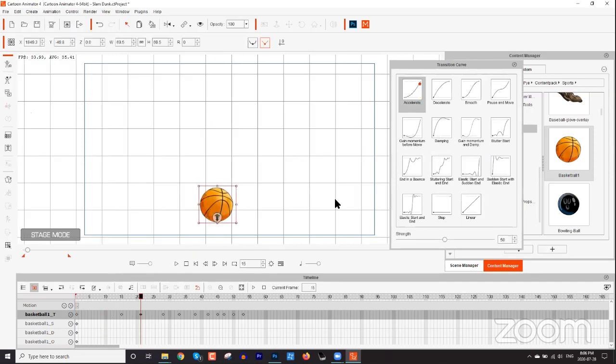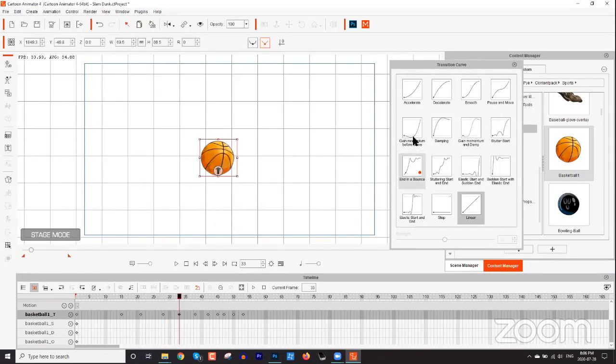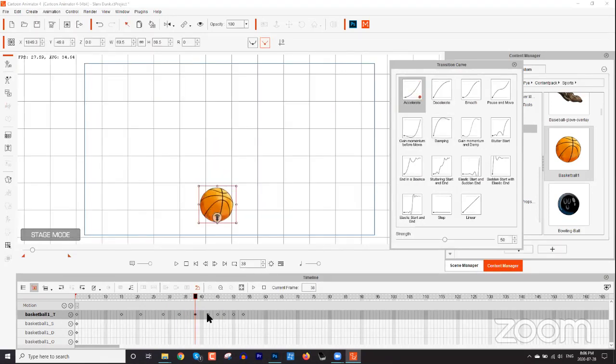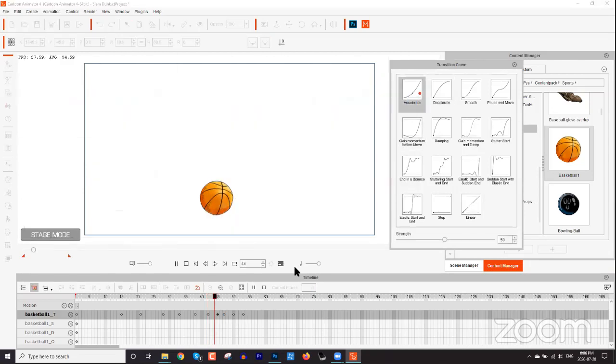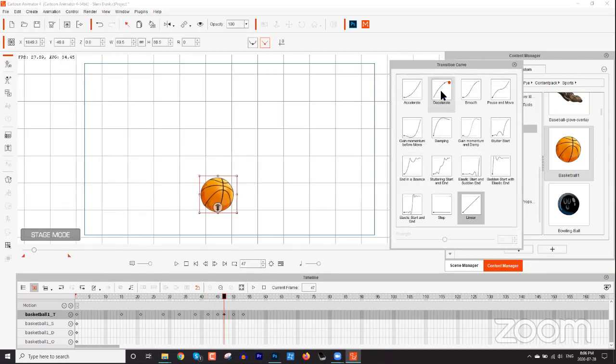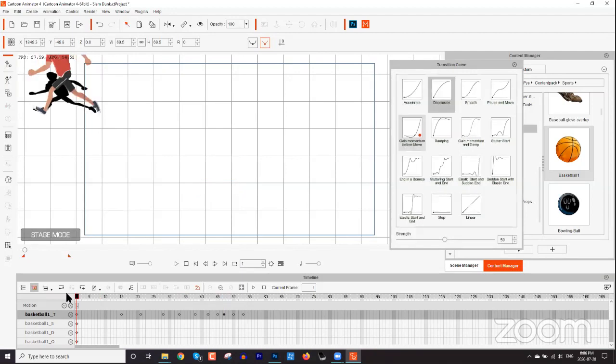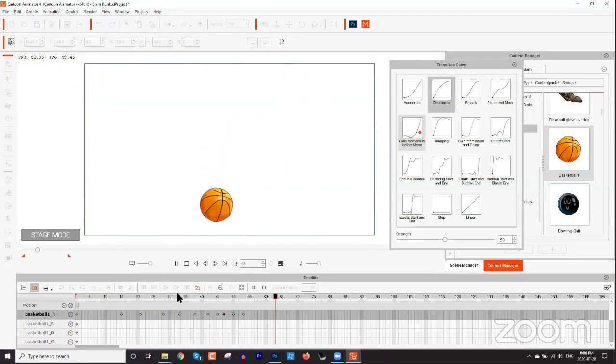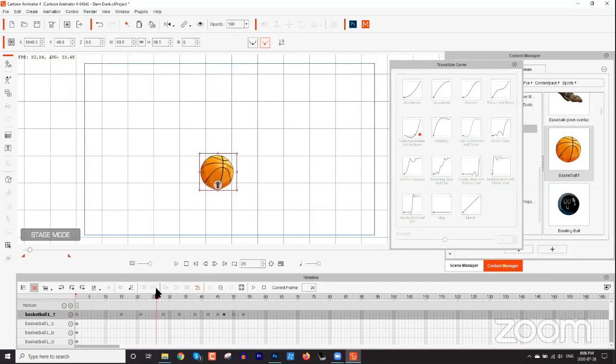accelerate, decelerate, accelerate, decelerate, fun stuff. Decelerate, accelerate. We're almost done. Decelerate. Okay, good enough. Then we have, okay, looks good. We have a nice kind of steady bounce.